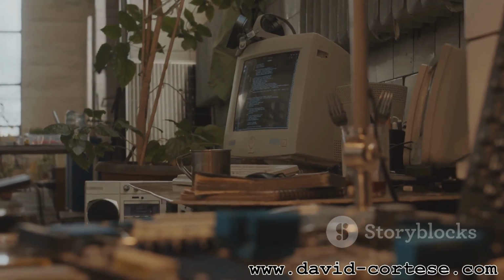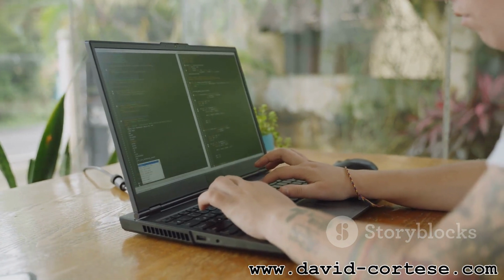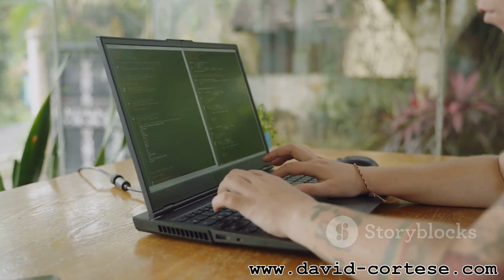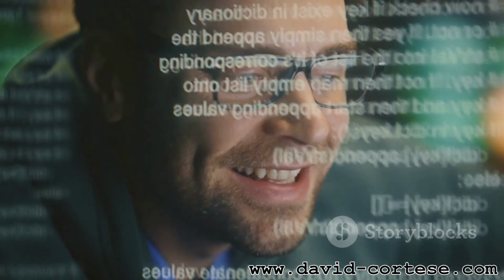C's influence on the world of technology is undeniable. Its legacy continues to shape the way we interact with computers and the digital world. Embrace the challenge, dive into the world of C, and unlock your full potential as a programmer.